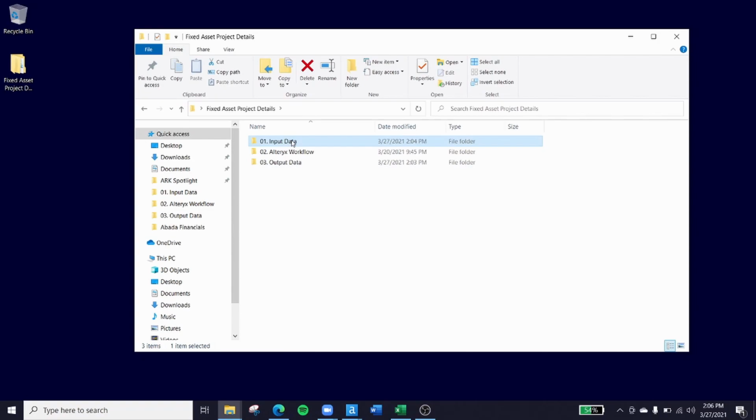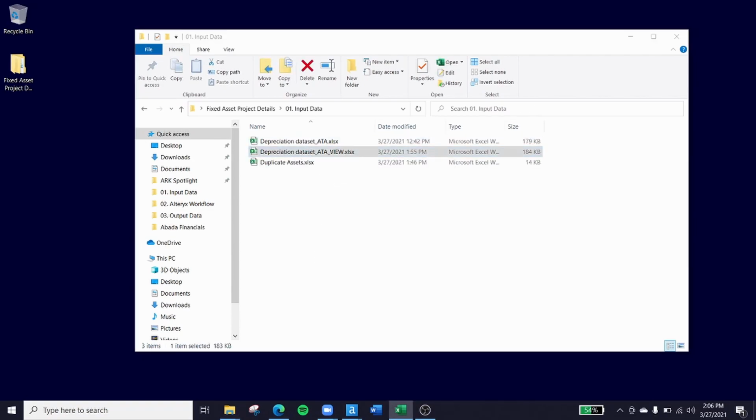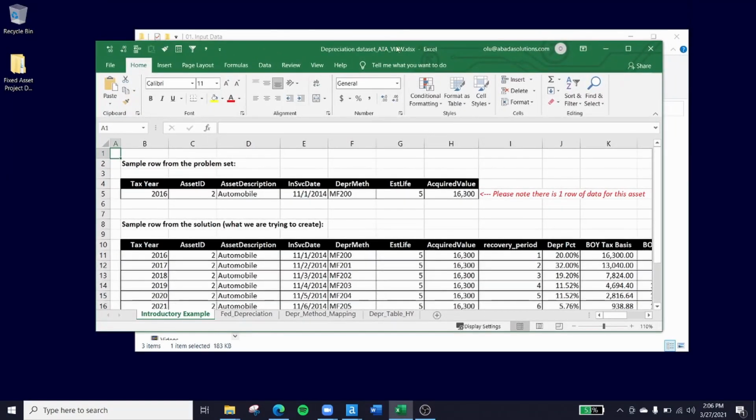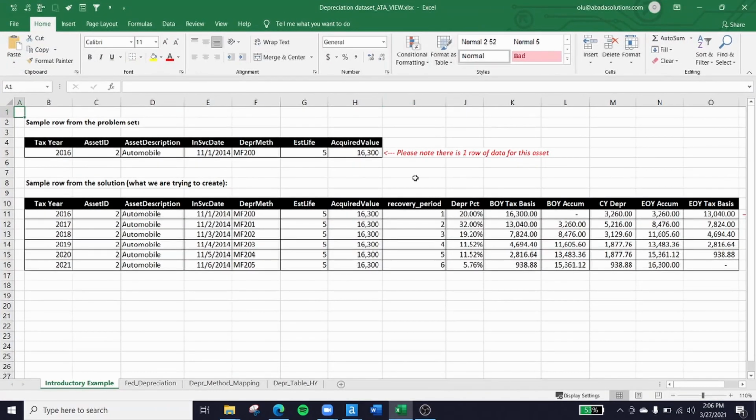To begin, let's take a quick look at the problem set, and by doing that, we'll navigate back to the input data and choose the depreciation data set view. This first worksheet contains an example of what we're attempting to accomplish today. You will see at the top here there is a sample row from the problem set. We've removed some columns because they're extraneous. So when you go to the problem set, the data set itself, you'll notice that there are a few more columns. However, you can see that there is a single asset here which contains one row of data.